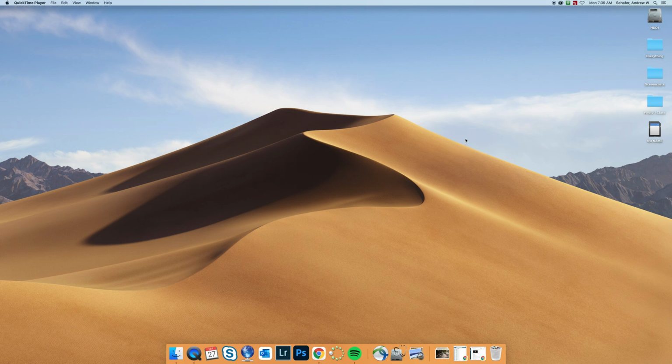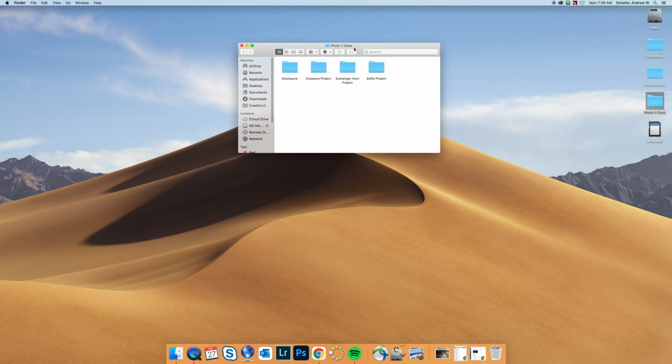Okay, once you're done taking photos and you've inserted the SD card in the back of the computer, we need a spot to put those photos. So you should have a Photo 1 class. You might have called it something like Commercial Photo 1 or something different, but you have your main folder, and then within that folder we've created a folder for each project.